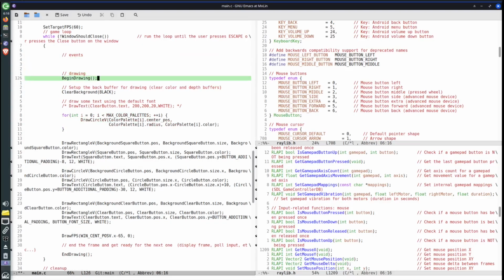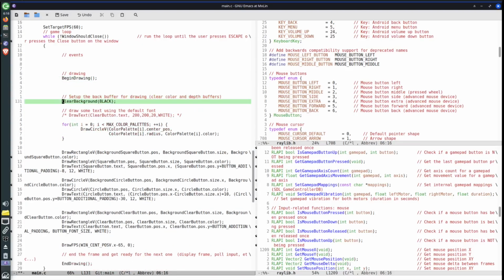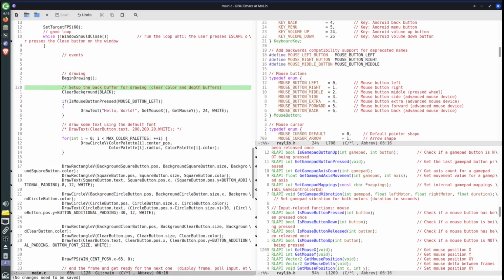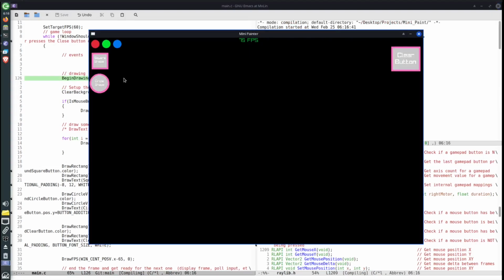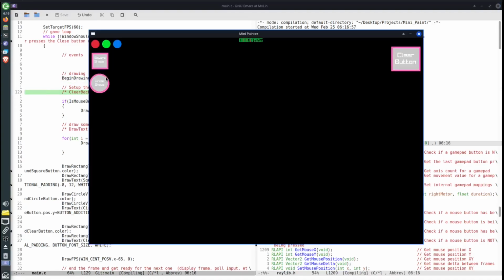It is a drawing, so I should put it here. I need to put it after the background. Yep, and we're getting the mouse position. Now you may notice something that's been a problem here: it's the clear background. So we want clear background to be manual, so I'm gonna get that off.